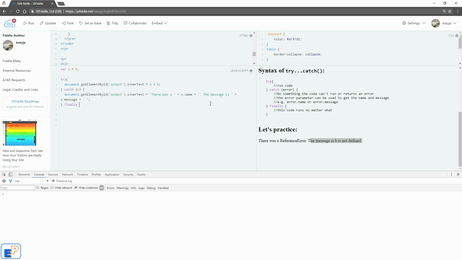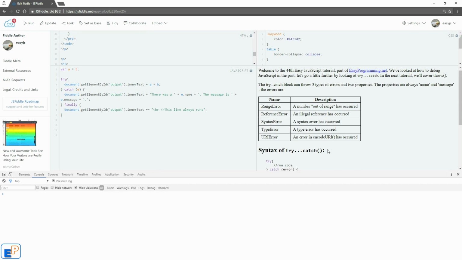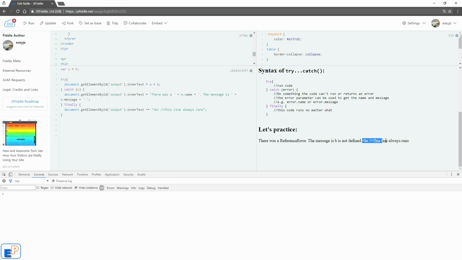So we'll do finally. It doesn't take any parameters. Let me just do document.getElementById. I'm just going to copy and paste. What I'm going to do is concatenate, add a line break, and write: this line always runs. There we go. If I update and run, there you go. There's an error, and then there's this line always runs.